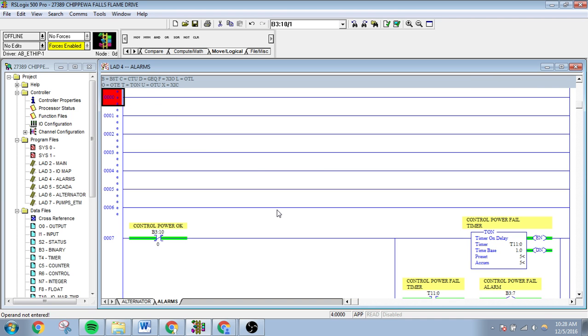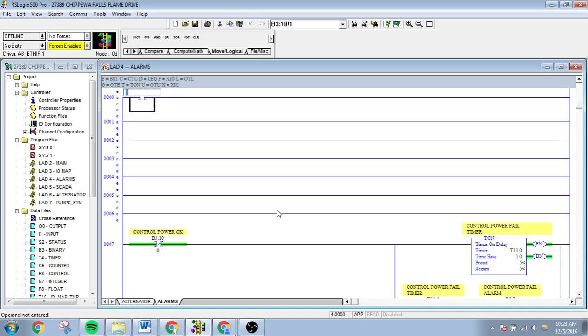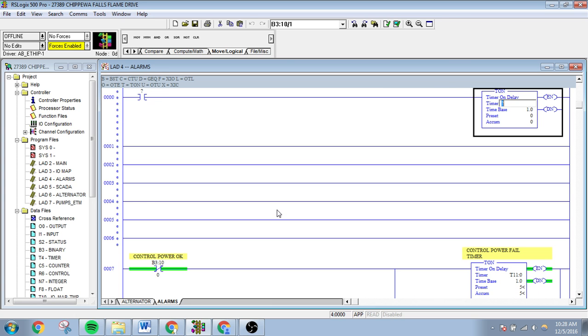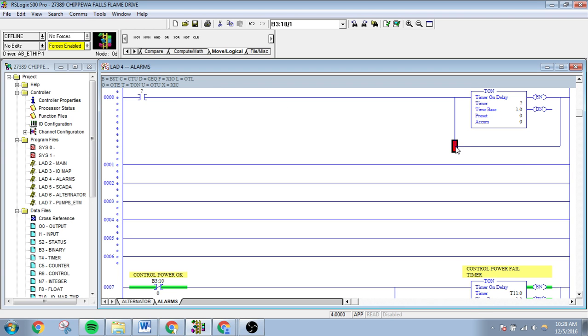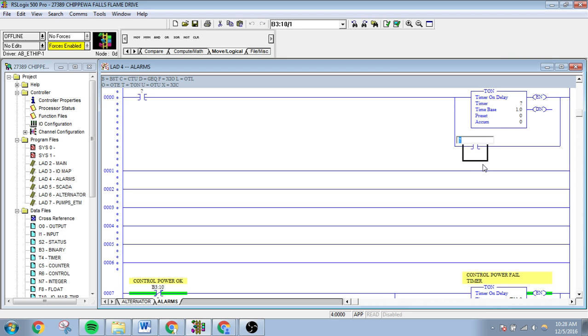So let's say I'm going to examine if closed, whatever, and then I'm going to do a timer after that. Branch around that timer, and then I'm going to do another examine if closed, and then an output. And now I can go through and assign whatever I need those to be.